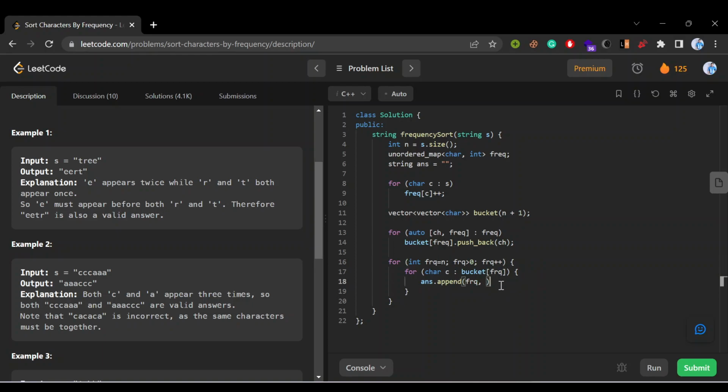FREQ, right? Because FRQ could be an ambiguous name. So now we have this frequency, and then answer dot append frequency and the character. So these are the two arguments. The first one will be the frequency, the number of times this character, the second argument, should be appended in the string. And after this part, we are good to go.